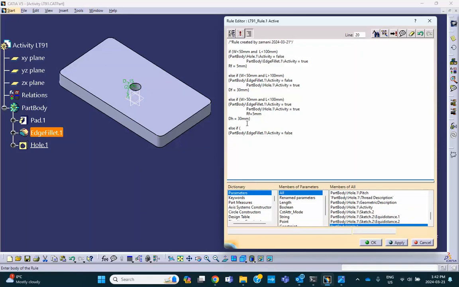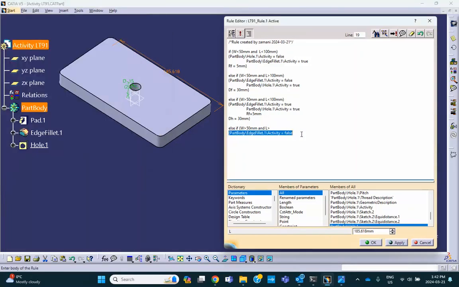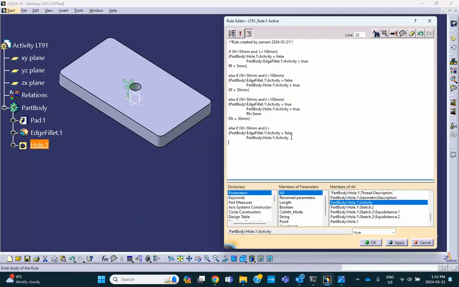W is bigger than 50 millimeter, and shooting myself in the foot by doing this the way it is, but that's okay. L is bigger than, which one is it that you're doing? We are doing this case, right? Yes. Equal to 4. Yeah. So for the hole, it's going to be false. False. Close the bracket. And you go to next line.